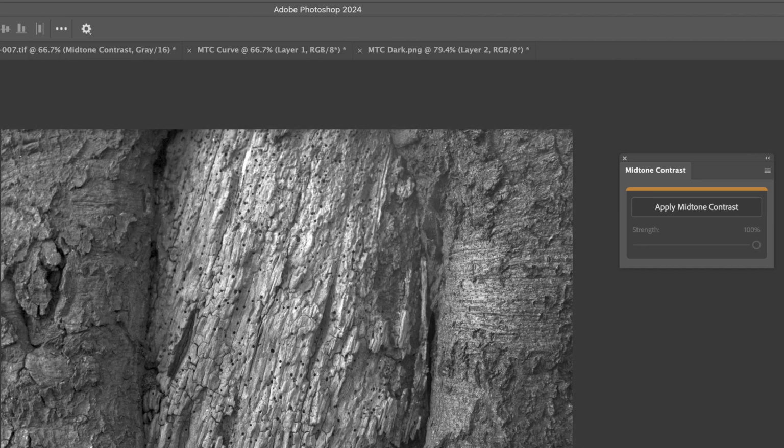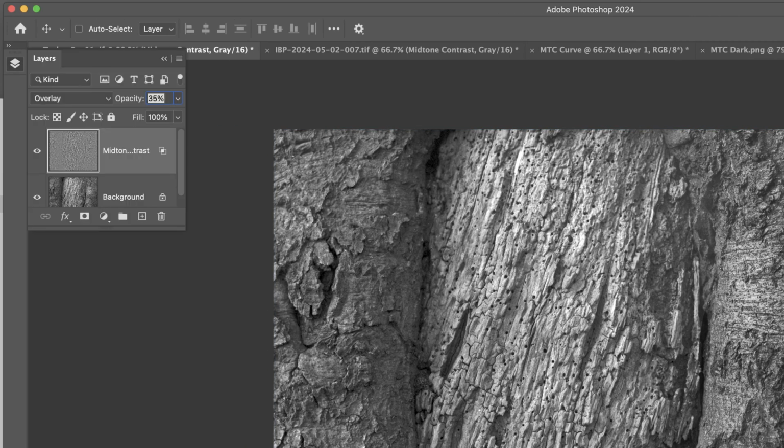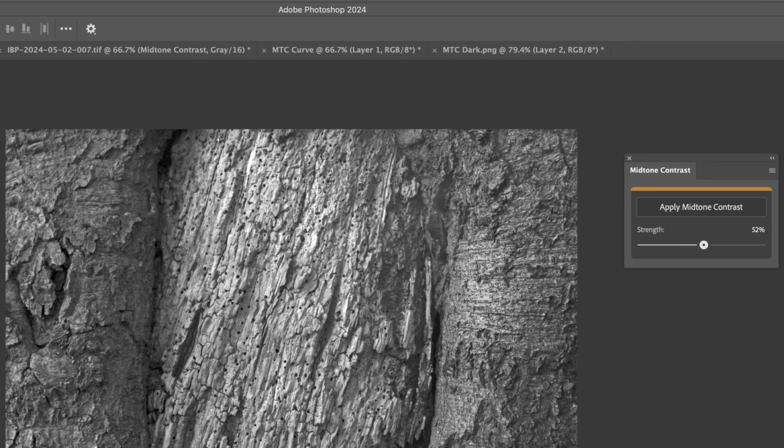This is an image of a close-up of a tree that was taken on film. So let's apply some midtone contrast to this. Again, just pressing the button, it's going to create that layer for us. And all that we need to do is adjust the contrast to taste. So let's look at a before and after. So it really does enhance the midtones.